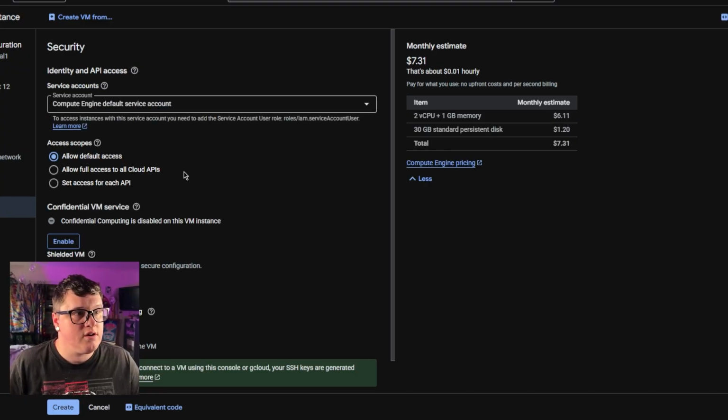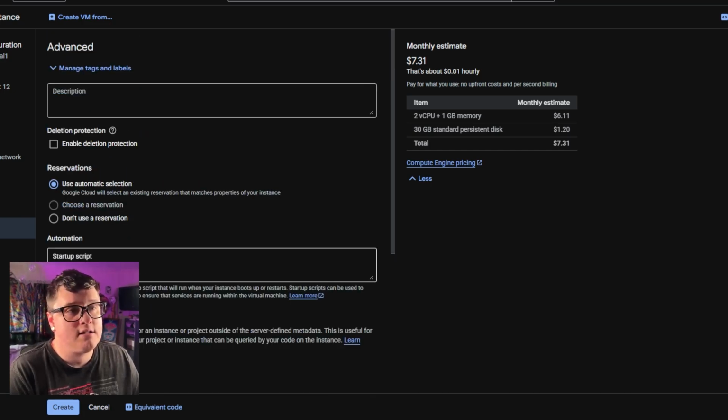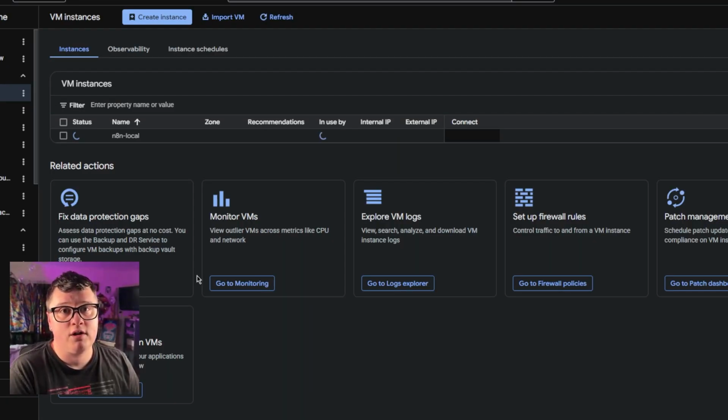We're going to go down to security. We're going to leave everything as is in the security. We're then going to go down to advanced, leave everything set up here the way it is, and then we're going to hit create. Now, this is going to take actually a few minutes for it to create and boot up.